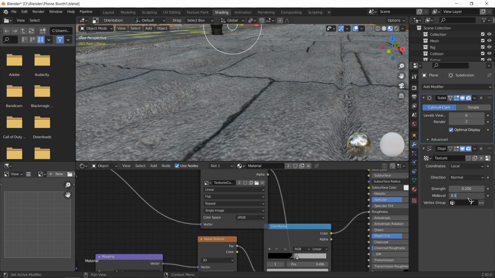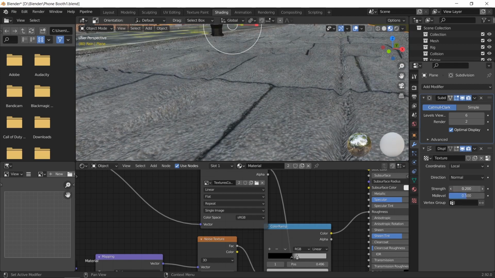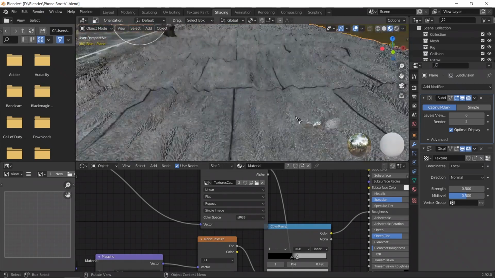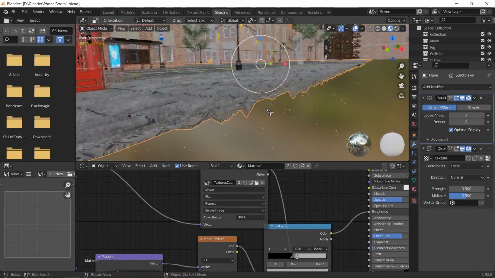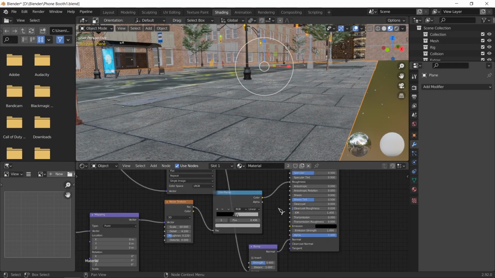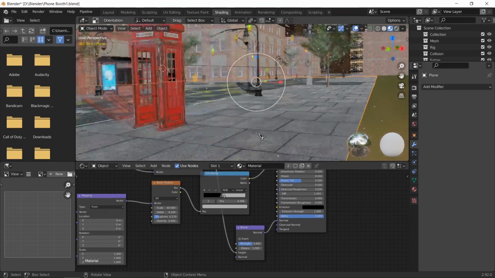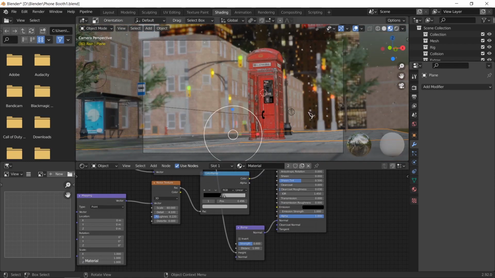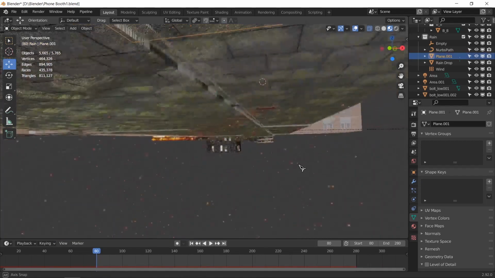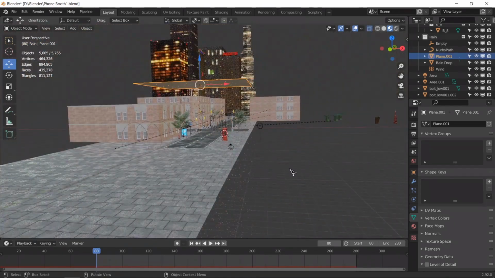I don't know, man. I don't think this looks so good. Yeah, I think I'll skip displacement. Might look good, but we've got bump, so let's just stick with the bump for now. We can mess around with it a bit later on. This is really straight.